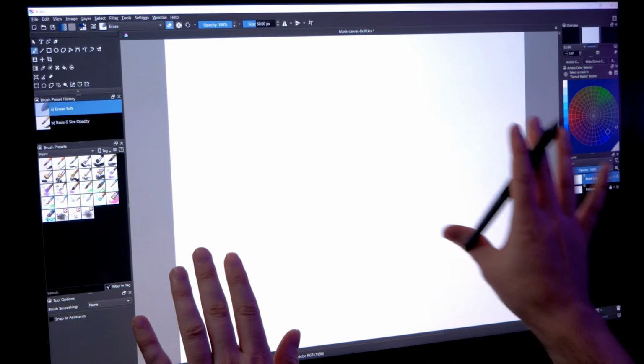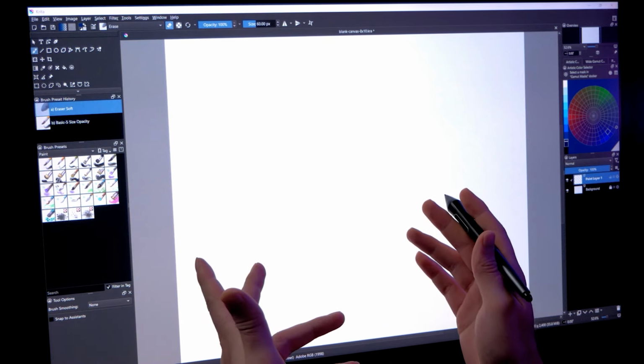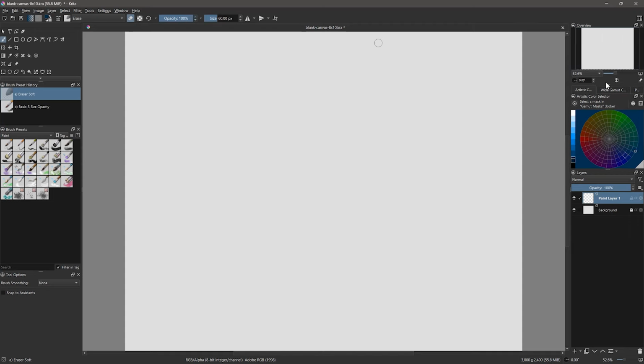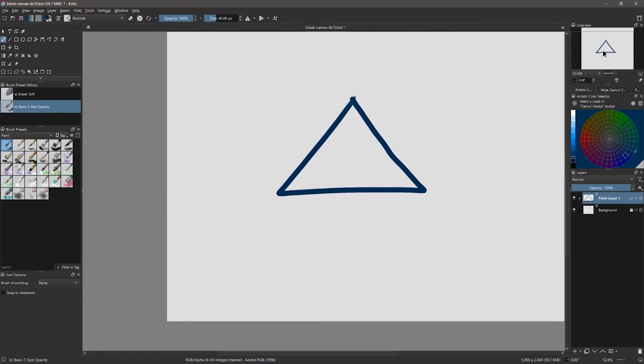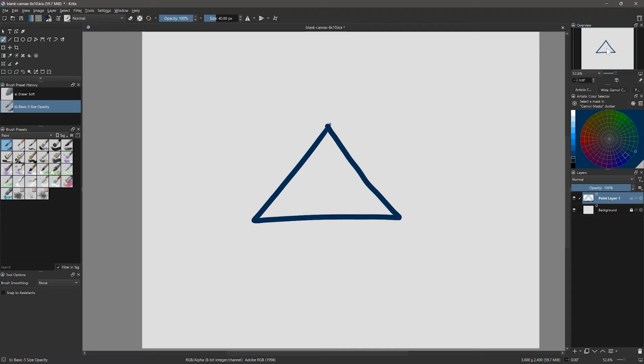We'll start with panning the canvas, or moving the canvas around your workspace. You can do that in a number of different ways. The first is to use the overview panel. You may need to expand it vertically. When you click and hold with your mouse or tap and hold with your pen on the thumbnail of your canvas, you can drag to reposition it.